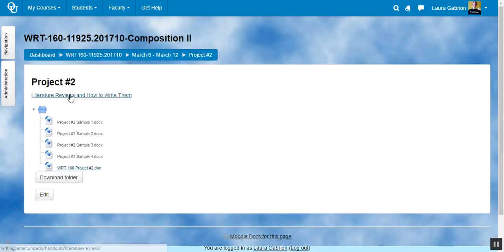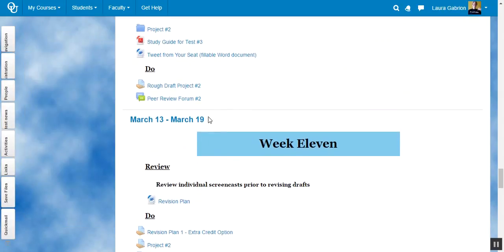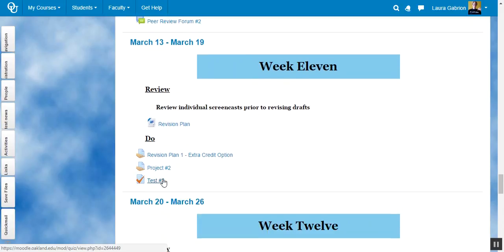And like I said, there's a link to how to write literature reviews. There's examples of how this looks, as well as the handout. Now, I did put the study guide for test number 3 review, just the document in the review section. You can start on that this week. You won't take the test until next week, because next week I'm going to be delivering individual screencasts to each of you about your draft, just like I did with project number 1, and you'll be able to get feedback on that.